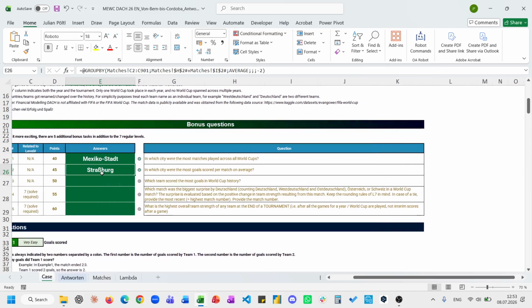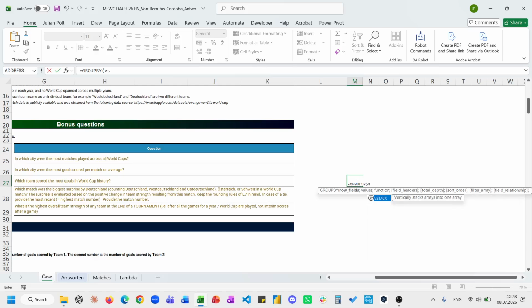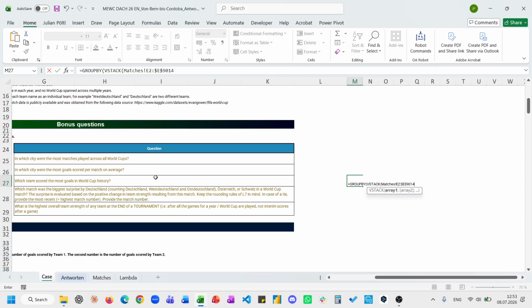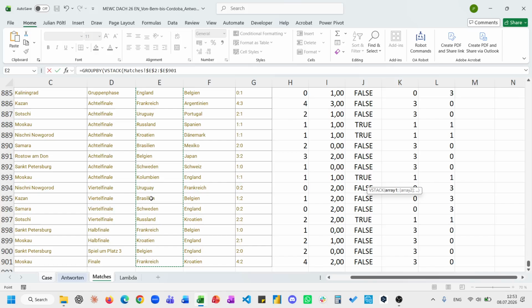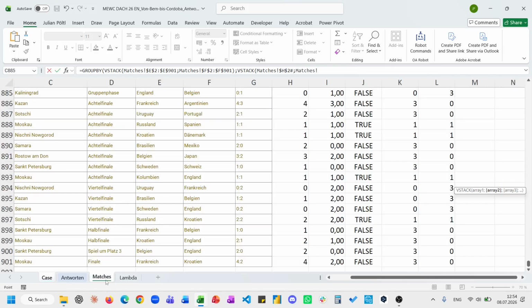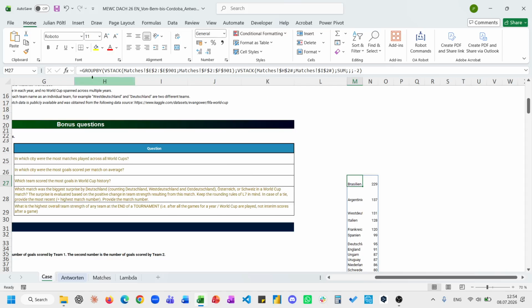Which team scored the most goals? Now we need a VSTACK. Team 1. Sorry, I think I've accidentally selected one of the arrow keys. VSTACK goals and even more goals. Sum, minus 2. Brazil.